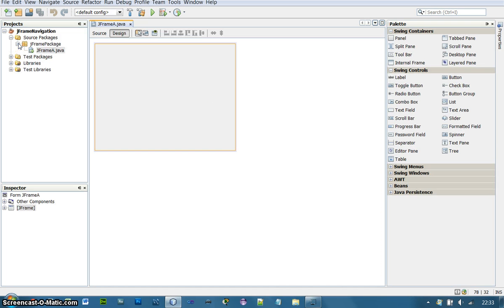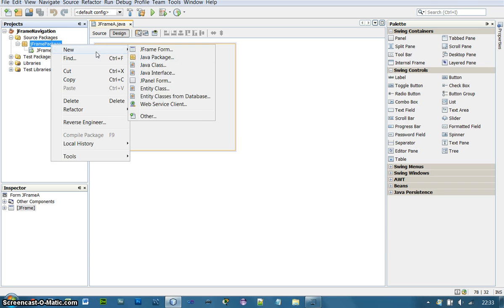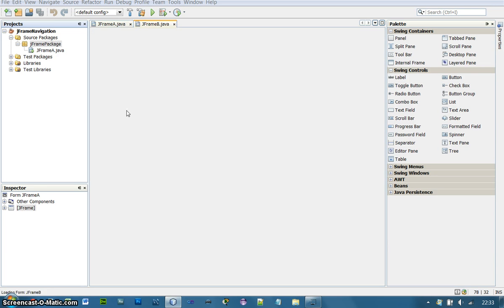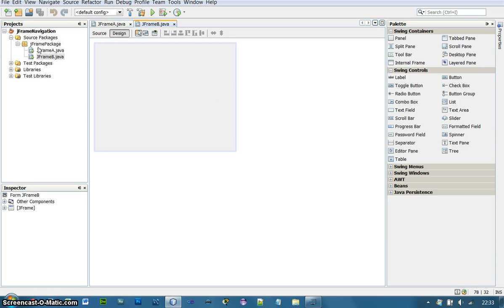We can click on this here and select the JFrame package again, right click, and another JFrame form. And guess what? We're going to be even more creative and say JFrame B. Great. Click Finish. Now we have our two JFrames. Not a lot of functionality in them at the moment, but we do have them.